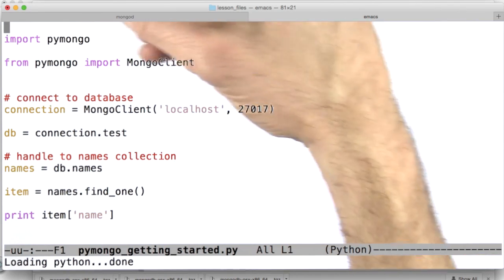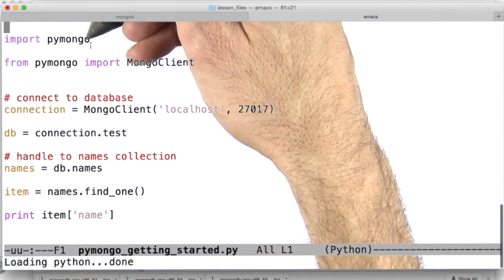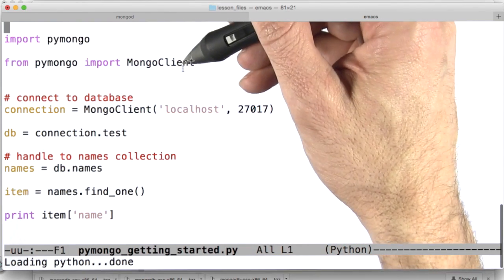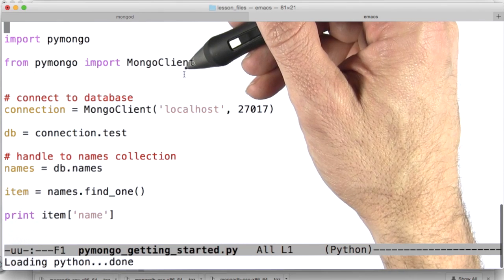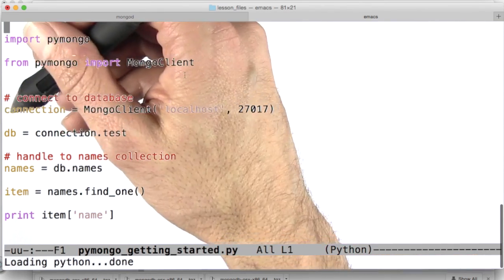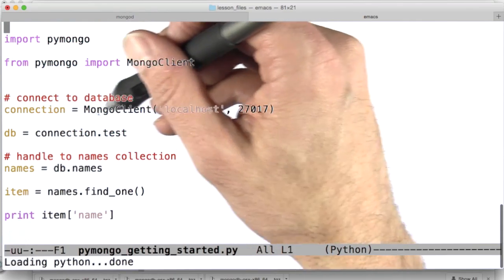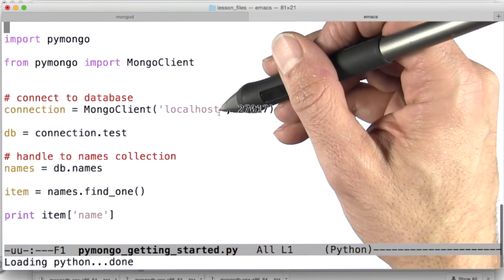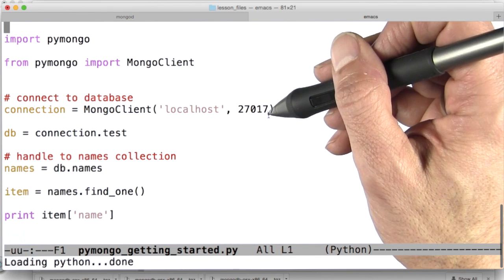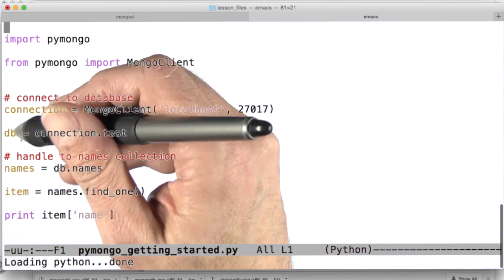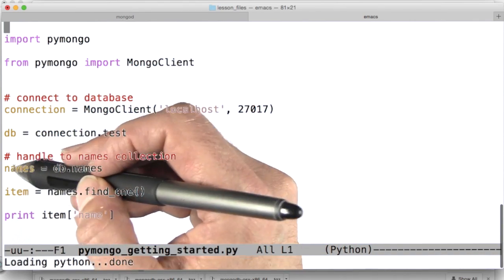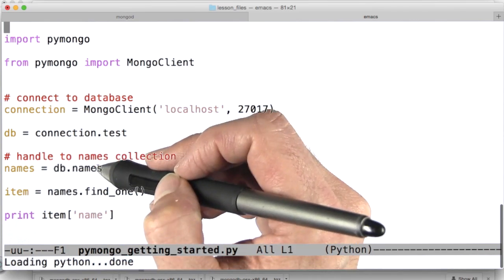So the first thing we're going to do is we're going to import pymongo. This is a Python program. And from pymongo, we're going to import MongoClient. And that just makes it a little bit easier to use that symbol, so we don't have to say pymongo.MongoClient. Then we're going to create a connection using MongoClient to localhost 27017. That's the default port. We could omit that in this case and it would still work. We're going to connect to the database, test database. Then we're going to connect to the names collection, names equals db.names.